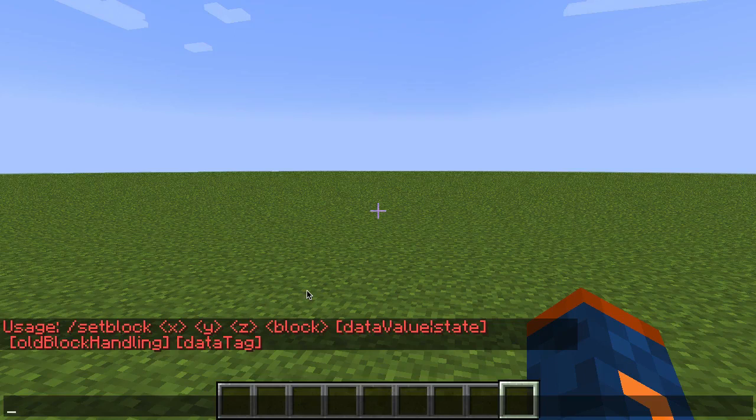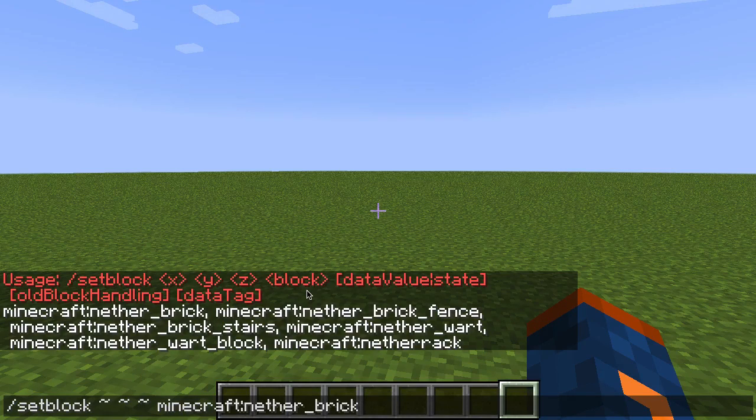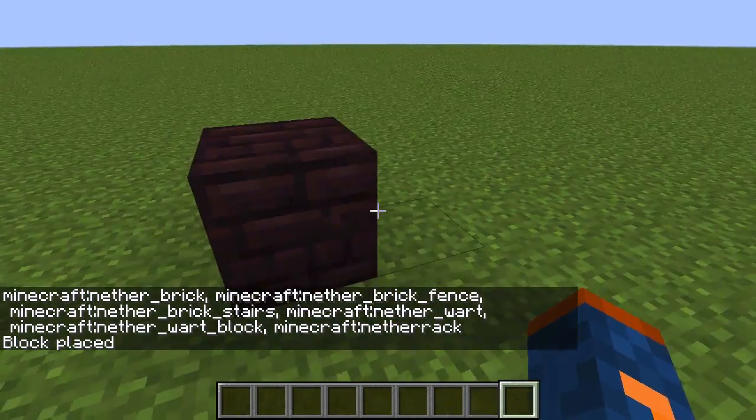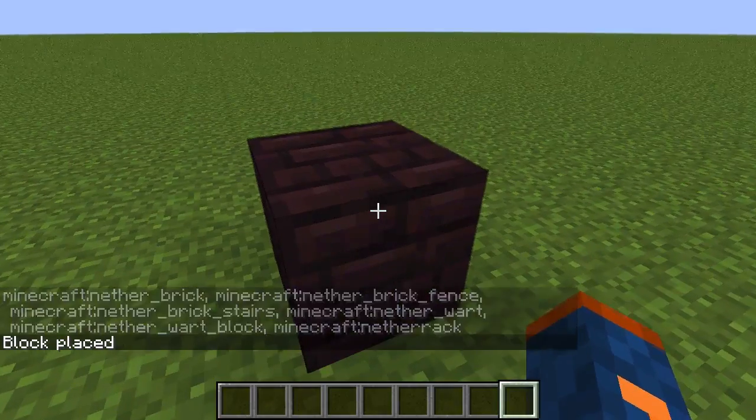So let's get started with the very basics by typing out setblock. Then we're going to use those relative coordinates that we've learned from past videos, and then pass the block we want to set. Now, we're standing on a bunch of grass and it looks really boring, so let's use something a little more interesting and type out something like, I don't know, nether brick. Okay, let's press enter. And there we go. We just set a block using the setblock command and relative coordinates.